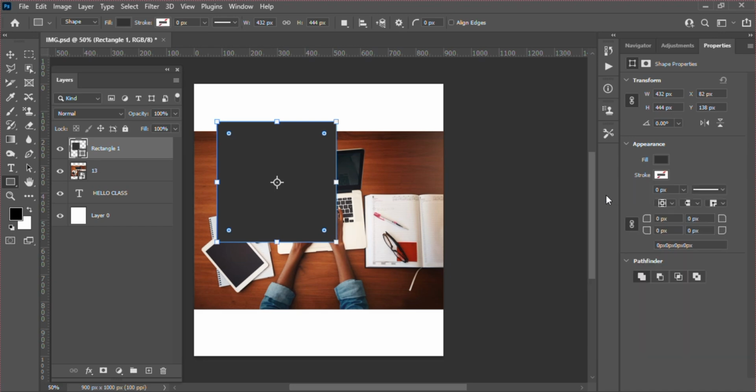Alright. So let's say this looks more like a square, but it's not a square. Let me show you how to get a proper square. To draw a square, you hold Shift and draw your square. So you see, this is a square. All the sides are equal.